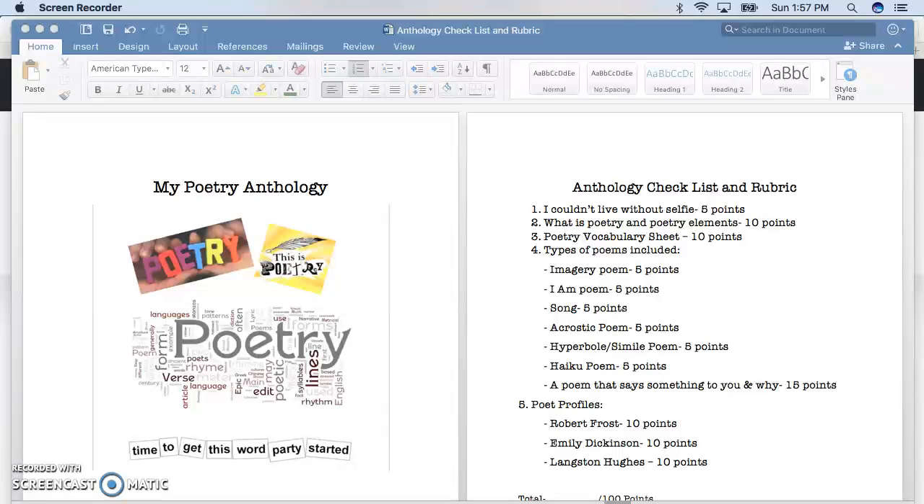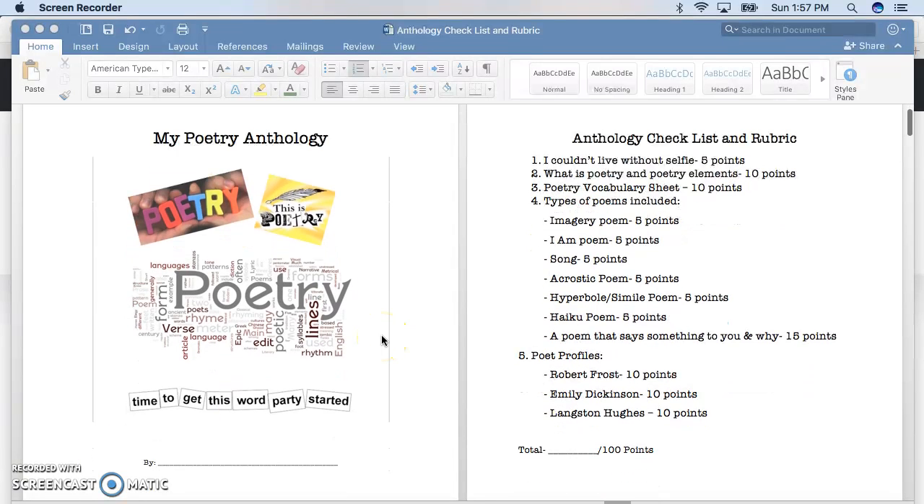Today, I'm going to walk you through what is called our poetry anthology. An anthology is really just a collection of something. And so in this case, this is going to be your collection of poetry. At the end of this unit, you are going to turn in this anthology to me as a part of your grade. And also, you are going to work on this anthology every day of this unit.